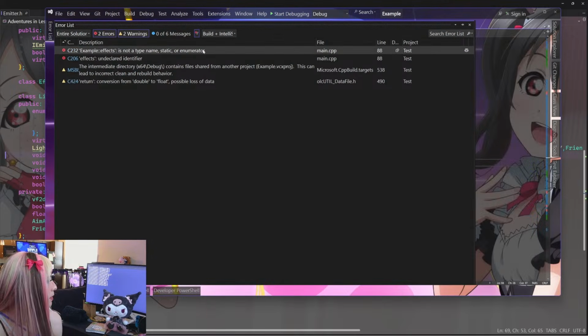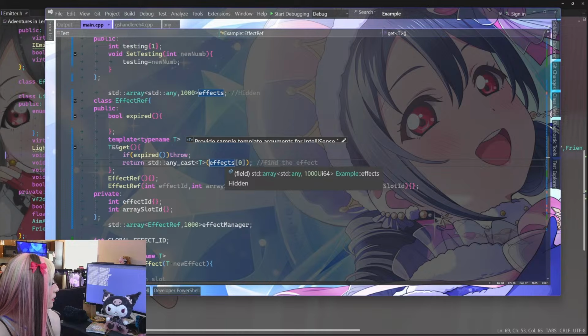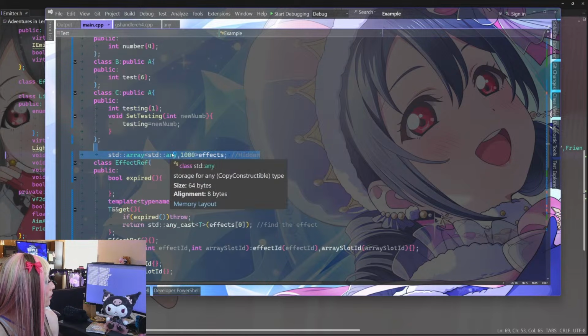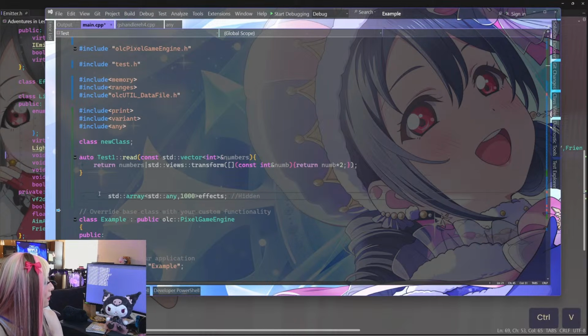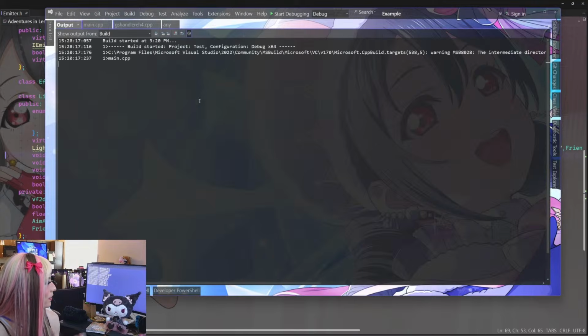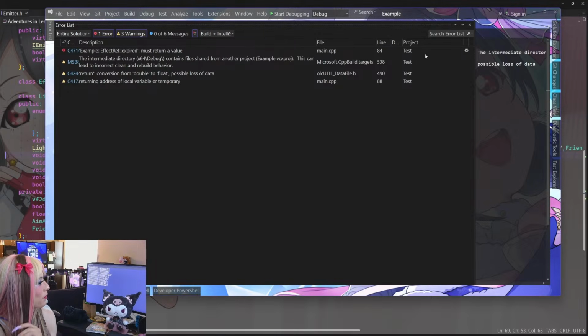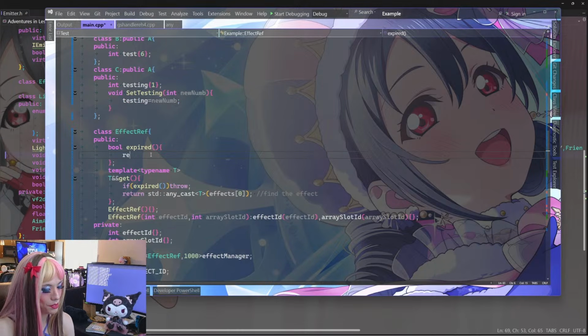Effects is not a type name. So once again, we're at this, where effects is not a type name, static, or enumerator. Like, it just doesn't know what this is. Should I make it global? Will it know then? Expired must return a value. Oh, okay. That one's easier. Let's just return false for now.